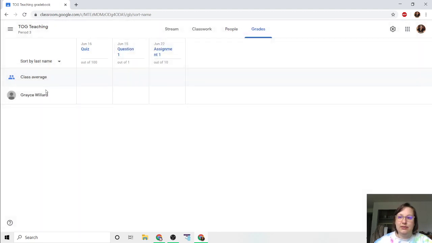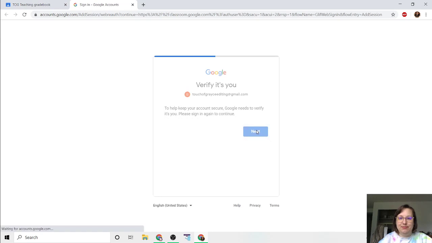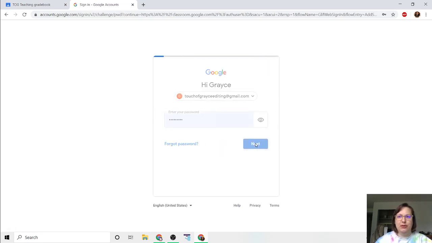And now I have one student in here. I have one student in here that is me, right? And these are the point values of the things. So here's what we're going to do now. We're going to sign in as me, the other me. Ooh, does it show you my password? No.